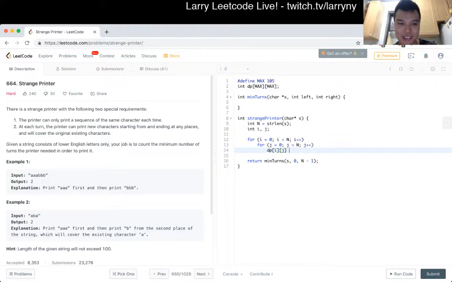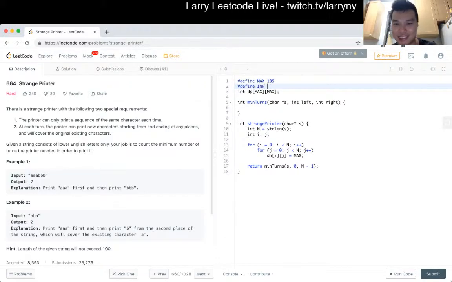Here I'm setting up the sentinel values. Given that the length of the string is less than 100, the worst case, even if you're the laziest printer, is you could do one character at a time. So your worst case is max, being 105 in this case, but in theory, maybe I'll make it clear. Let's define infinity as equal to 10,000 so that it's slightly less confusing. Otherwise, I may confuse myself later.